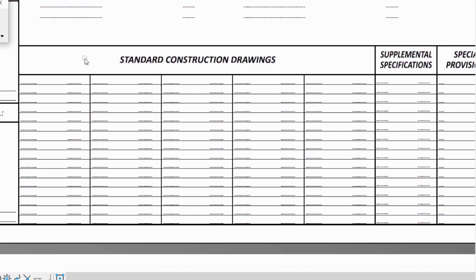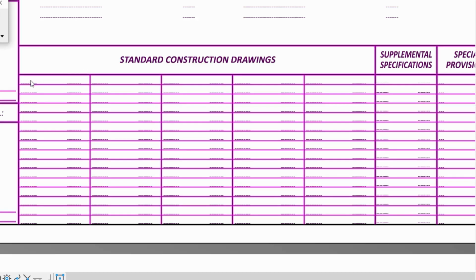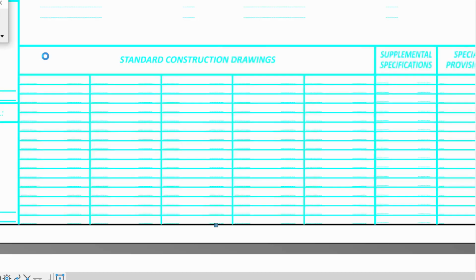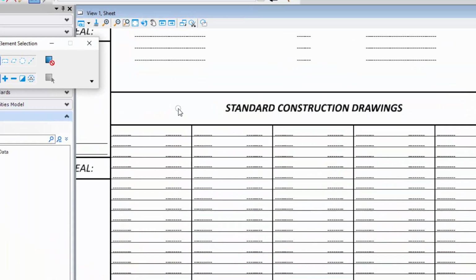So we're going to ignore those, and we're just going to use those as our origin for placing the information on top of that. So the top left corner of the standard construction drawings is kind of our origin for placing those. And as we get into this, we'll talk about placing the supplemental specifications as well. So I'm going to go ahead and launch the application.